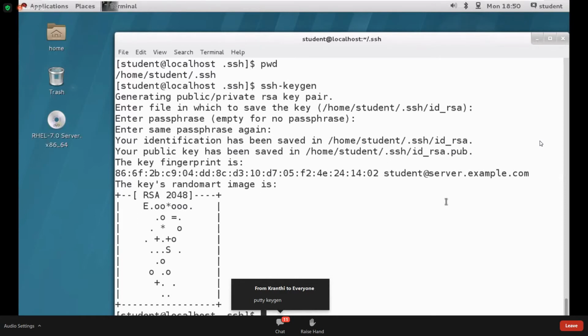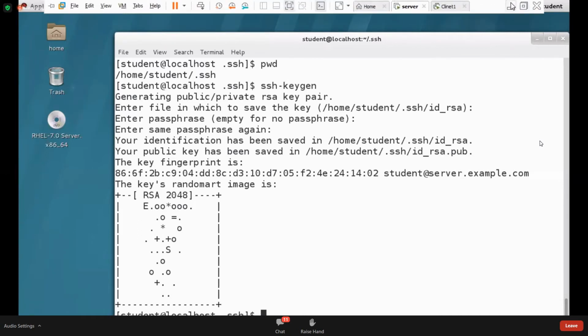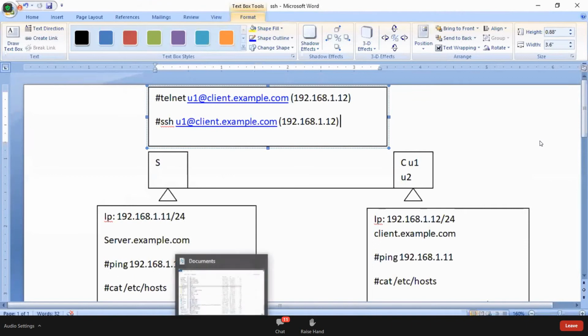If you open the PPK also, you will have the same content, right? The content will change. Let's see, I'll show you. I should have a few keys.